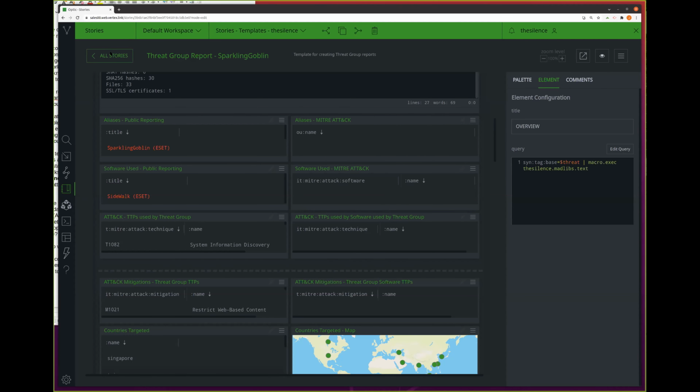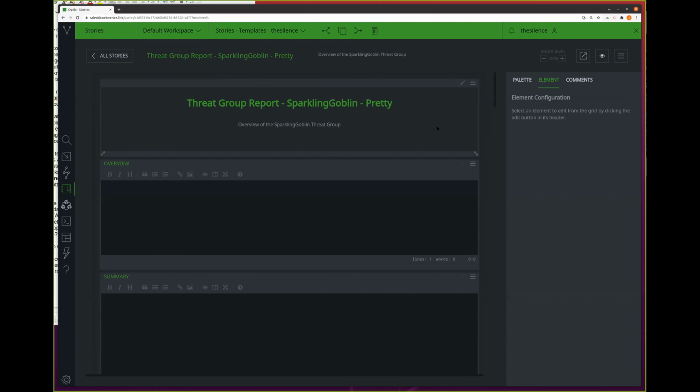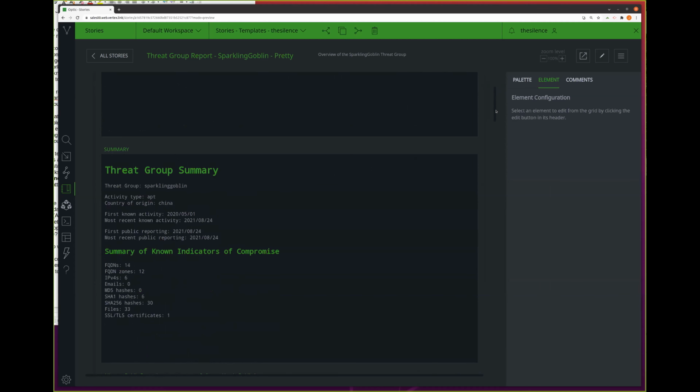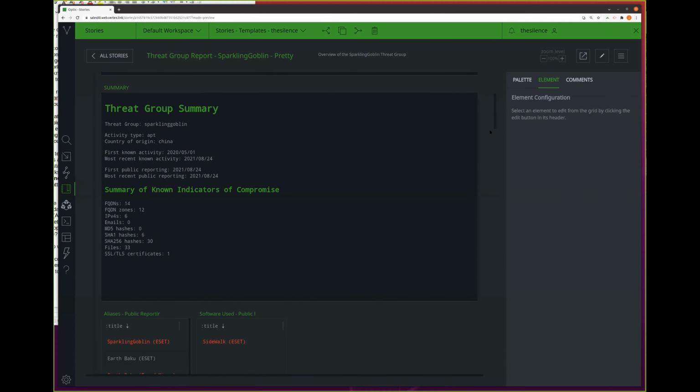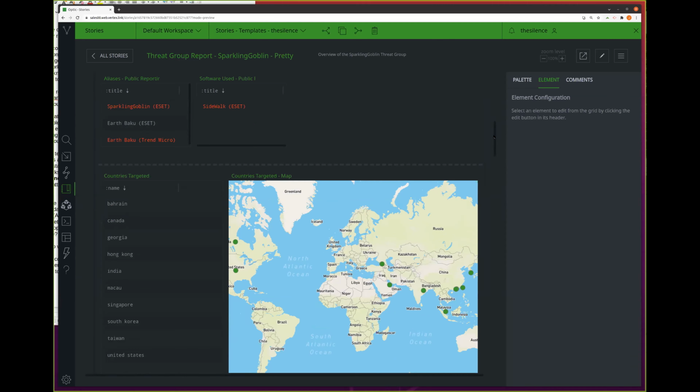So I'm going to flip over and show you a prettified report, one that I've actually gone through and cleaned up to produce a final report. We have our overview, we have our summary with our stats data. We have information about aliases. This group is apparently also known as Earth Baku, another group that I'm not familiar with. They use a piece of malware called Sidewalk. Based on the targeting information we have, they've hit the United States and Canada, as well as some countries in the Middle East and the Far East.